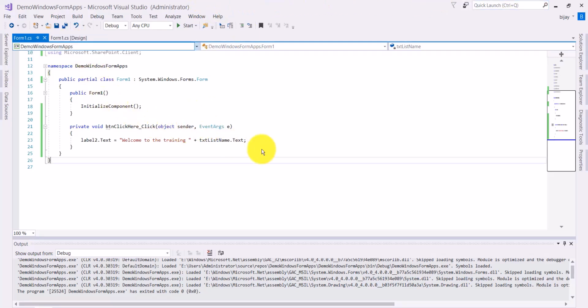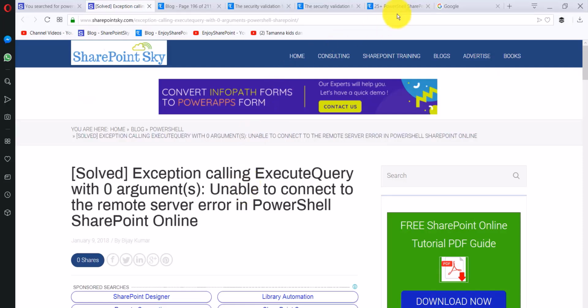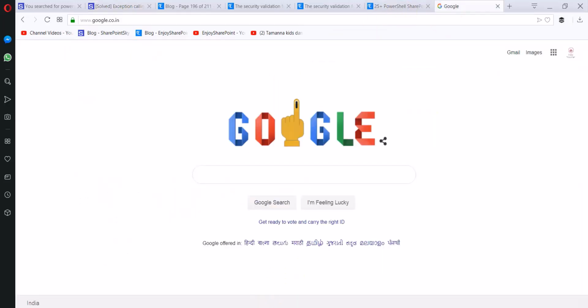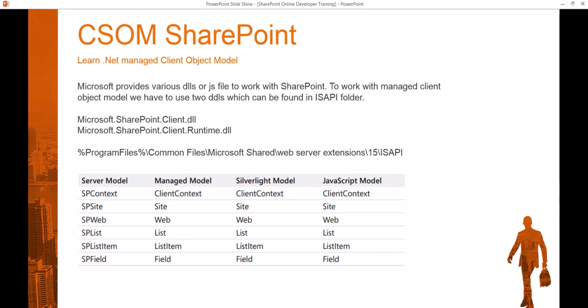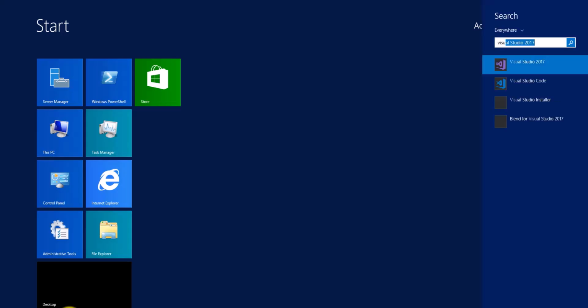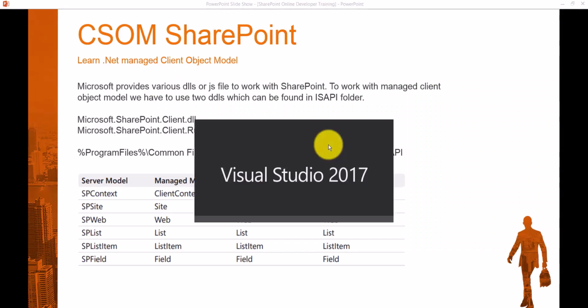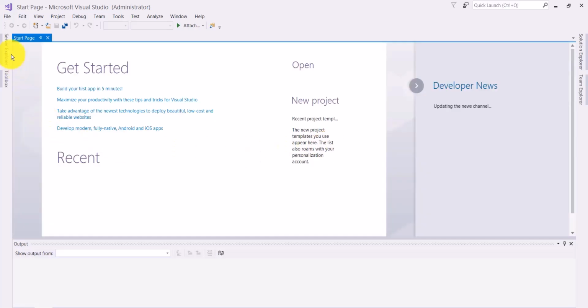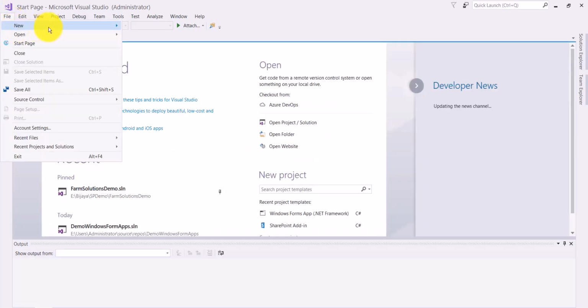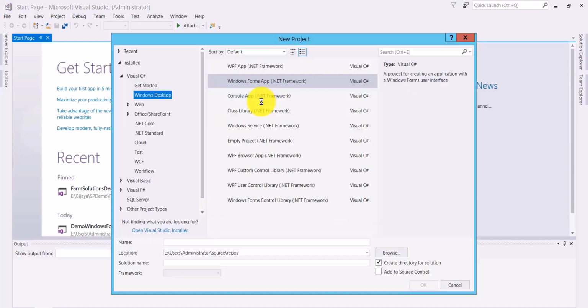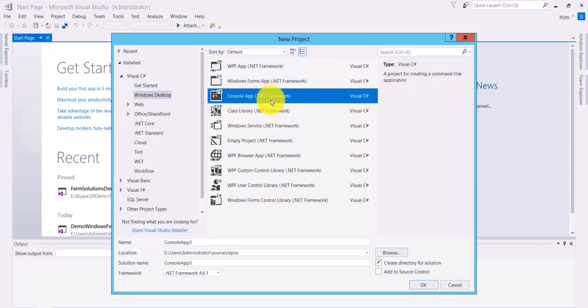Now let's go back, and we will see how we can develop a console application. Let's close this, and I will develop a console application now. So I will open Visual Studio, and in this Visual Studio, now we will go for a console application. So I'll say File, New Project, and you can see here Console Application .NET Framework, and click on OK.